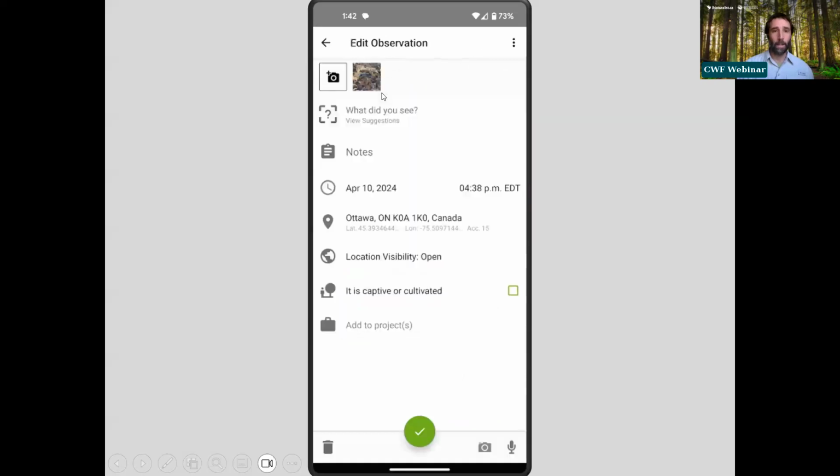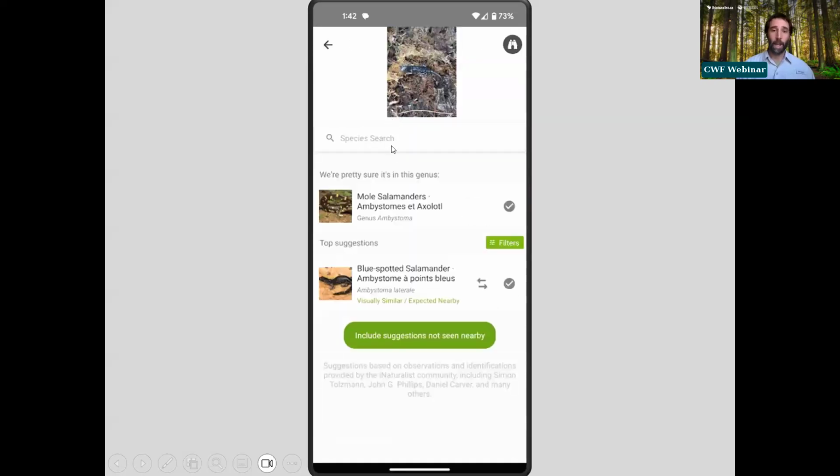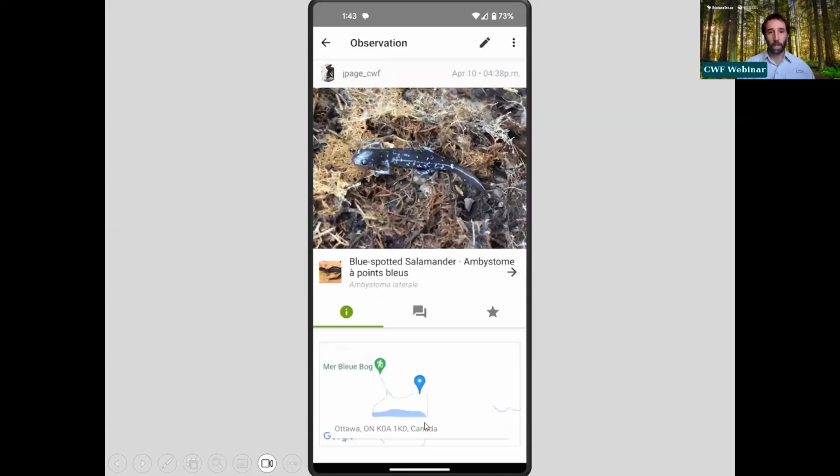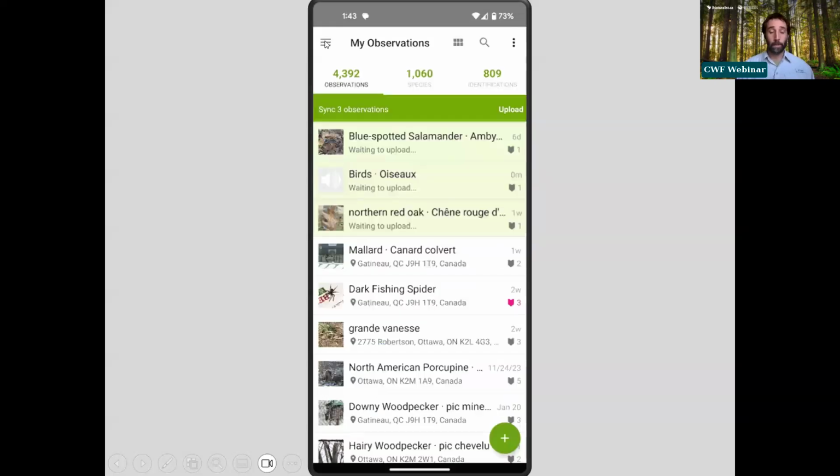We can tap edit. Now we can tap what do you see, and it gives us the image recognition options, and we can tap the species that we believe it is. Now we have blue spotted salamander. Tap the check button, brings us back to the screen. We have blue spotted salamander in here, and tap back. And now we're back at Wi-Fi, we can tap the upload button to bring these all into iNaturalist itself, so that it gets added to the City Nature Challenge and your observations and the Canada-wide tally.